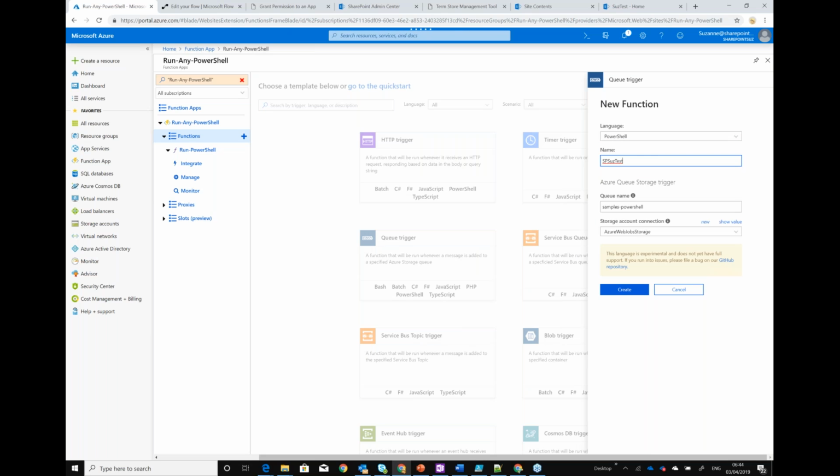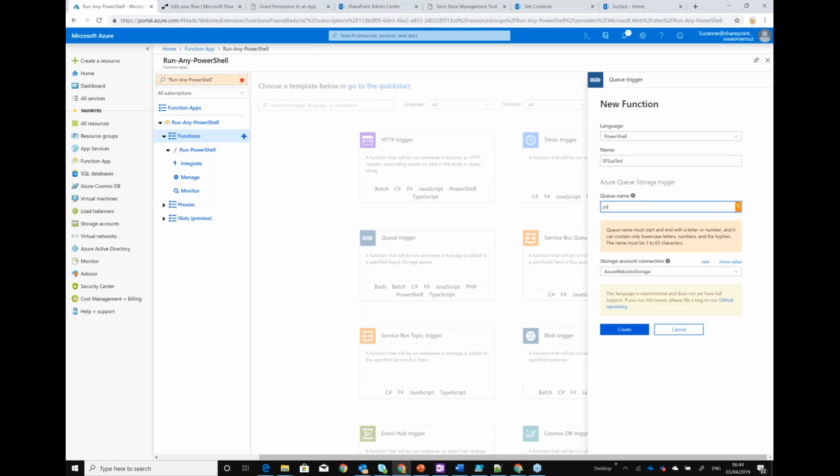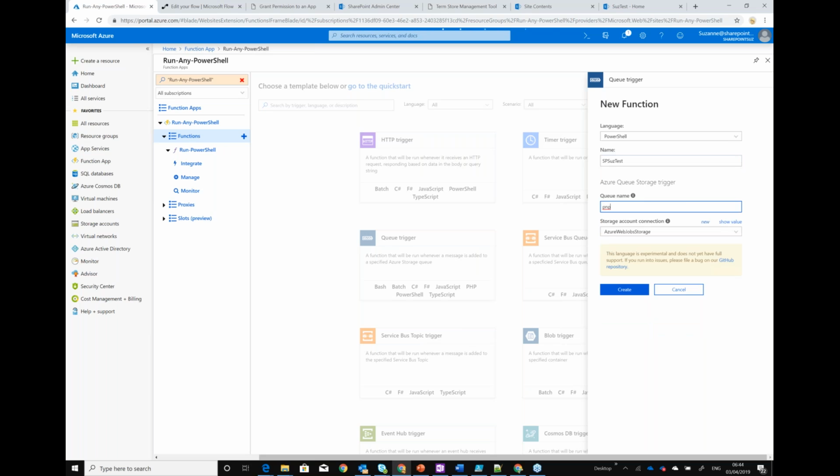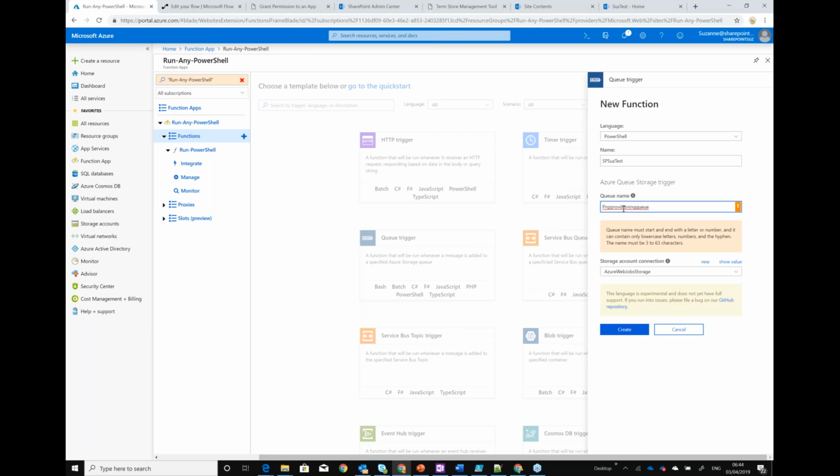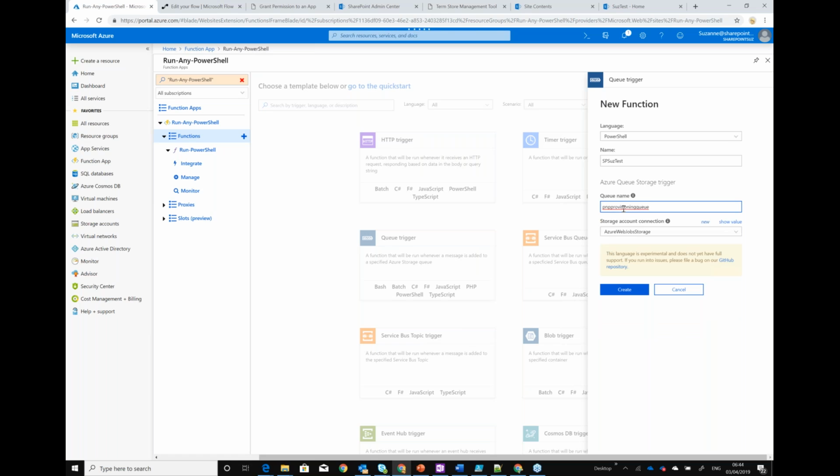Give it a name. And let's use the same queue that we created before. Now, it is a quirk of this, we cannot have capitals at the start. And that is fine. So let's hit create.